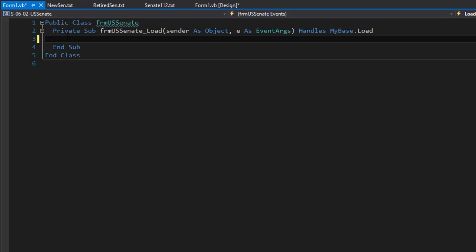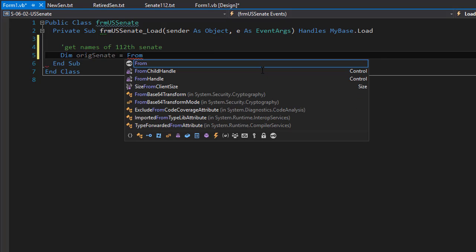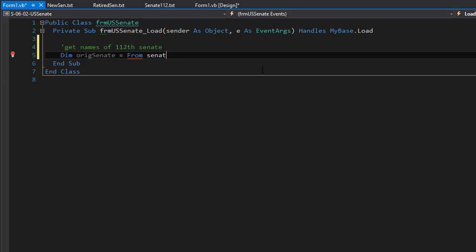The first thing, let's get the files loaded. We're going to run queries that read all lines from the Senate112.txt, RetiredSen.txt, and NewSen.txt files. So let's start with the Senate112.txt file. That's fairly simple. We'll simply do a LINQ query. I'll call it originalSenate, and that will equal from the variable senator, because we are looping through senators, so it makes sense to call it senator, but you can call it whatever you want. At the end, we'll use the select statement.